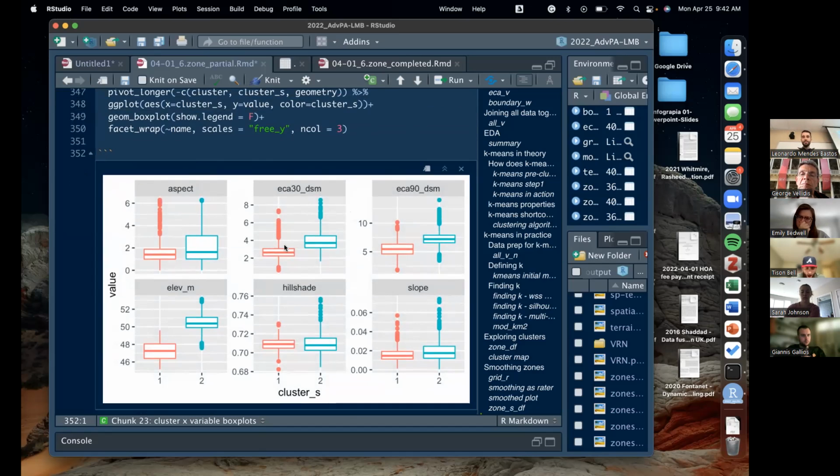And just by eyeballing it, it looks like ECA at 30 centimeter, 0 to 30, was higher for cluster 2 than 1. The ECA at 90 centimeters also seemed like it was higher. So the line going across the box plot is the median. You kind of think of that as the mean of the data set, but it's really the median. Definitely elevation was very different, but in the other ones, it's kind of difficult to tell.